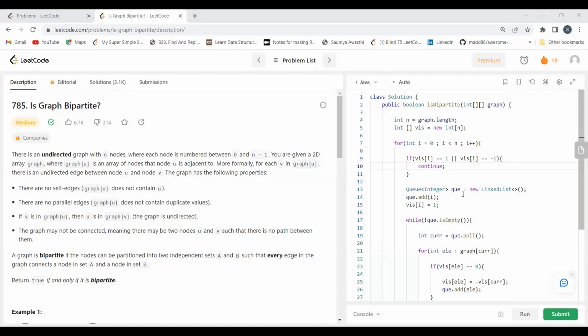Well, let's get started with the problem statement now. The problem says there is an undirected graph with n nodes where each node is numbered between 0 and n minus 1. You are given a 2D array graph, where graph[u] is an array of nodes that node u is adjacent to. More formally, for each v in graph[u], there is an undirected edge between node u and node v. The graph has the following properties.